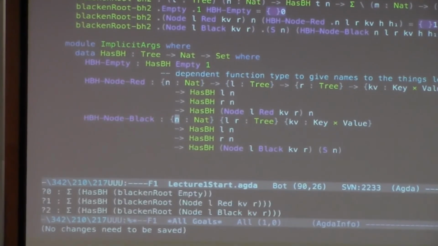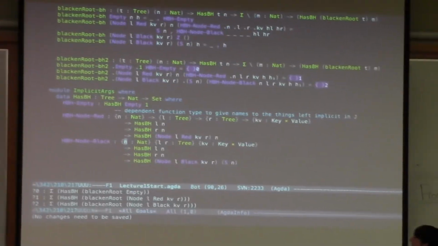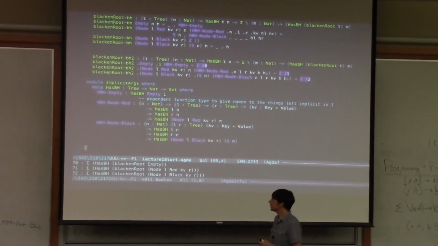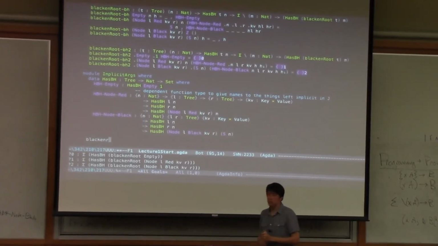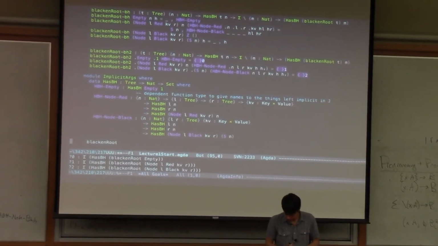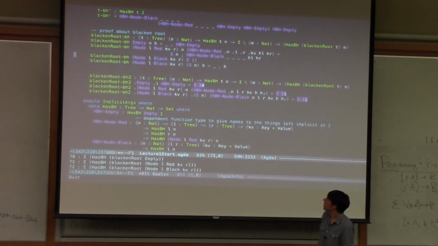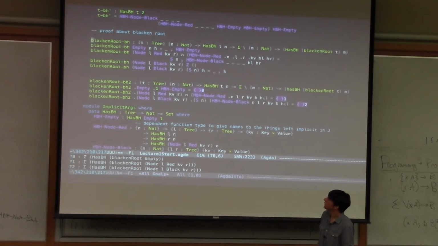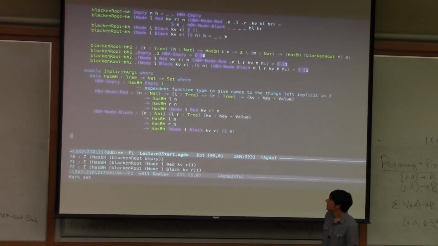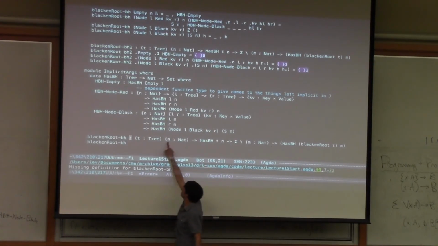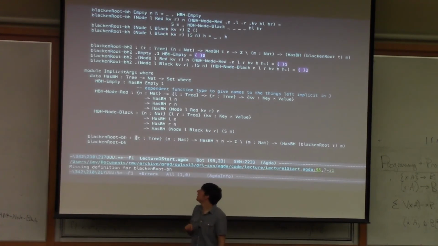OK? So if we write our data type like this, then we can try to prove black and root black height for this definition. OK? Let's just grab the type, and then we'll fill it in. And let's make t and n implicit arguments to the function as well.